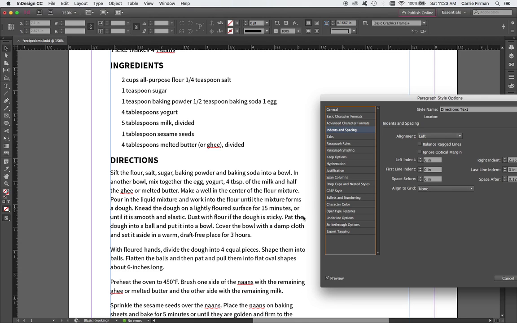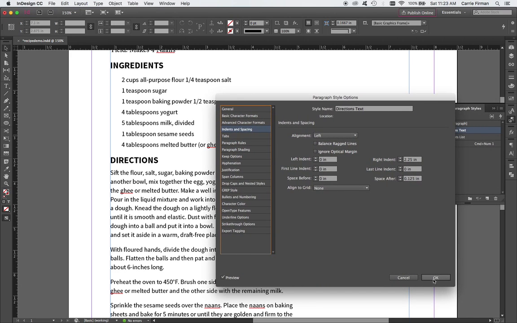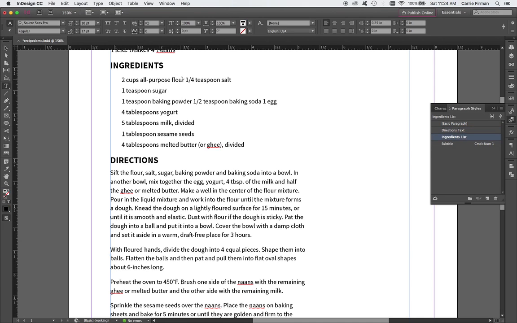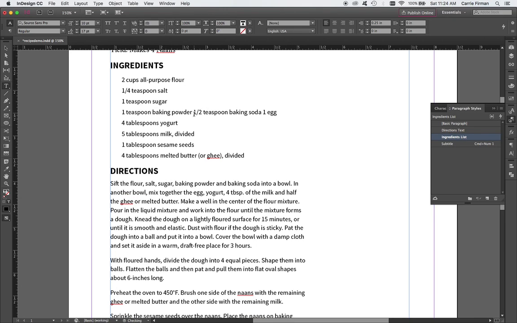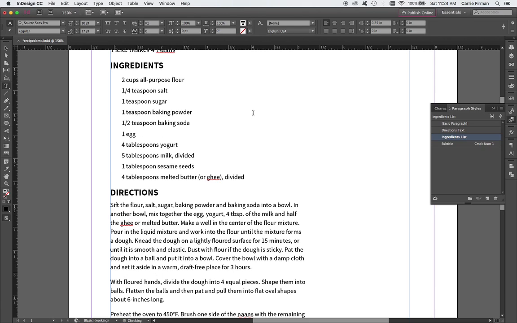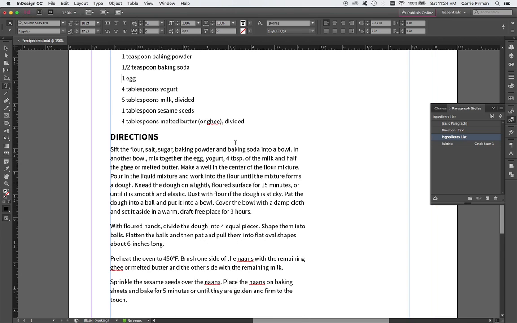So the rag, because this is left aligned, we call this rag on the right side. So this looks a bit better. I'm going to hit OK. So you notice I didn't actually select any type, I just changed the paragraph style, and everything it was linked to changed. So I'm going to go back up here and I'm going to fix these things here. So some of the ingredients got on the same line. This happened when I copied it and pasted it from the PDF that I had.